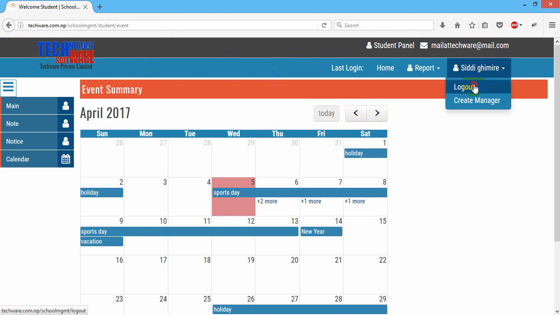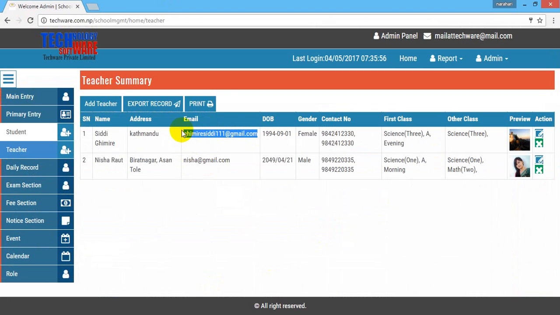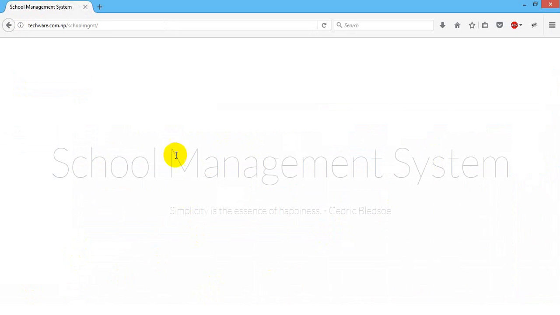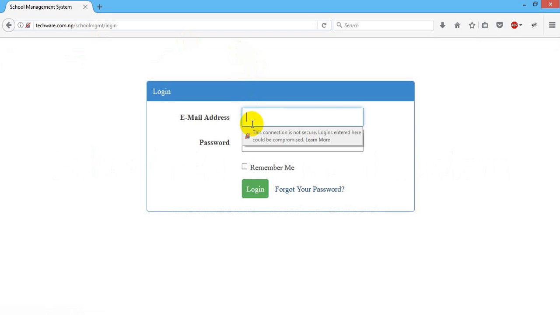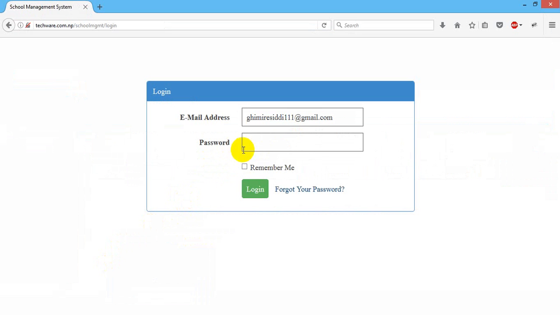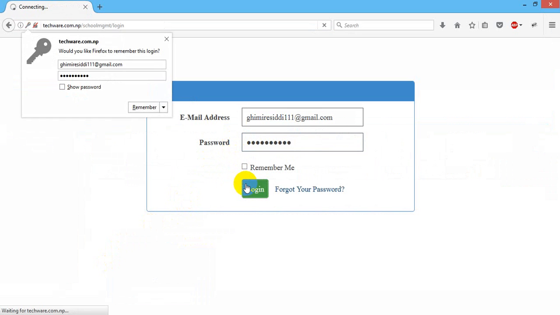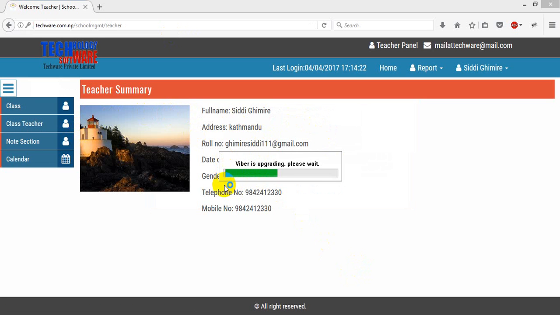And now log out. Now for the login of our teacher, we can go to the teacher section, and the email address will be their username. Again go to login, enter the email address of the teacher, and the date of birth will be the password. So the teacher gets logged in. You can see the details of the teacher who has logged in.